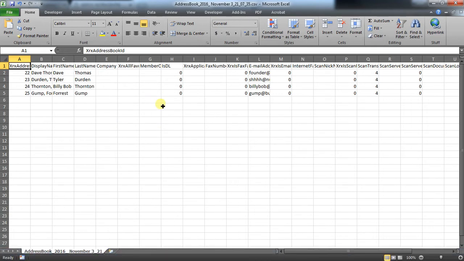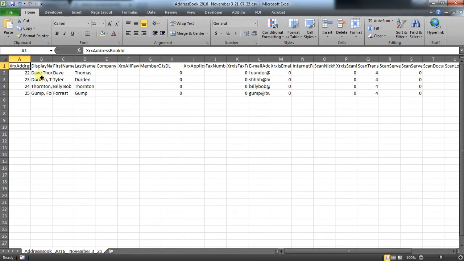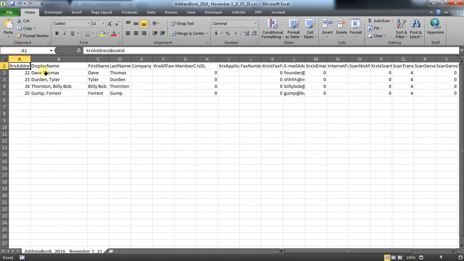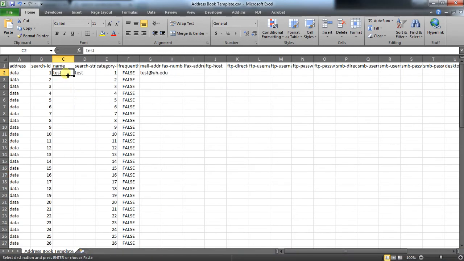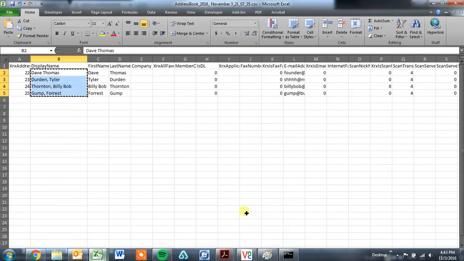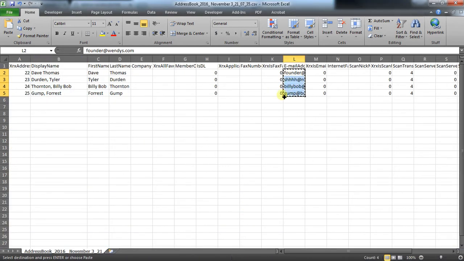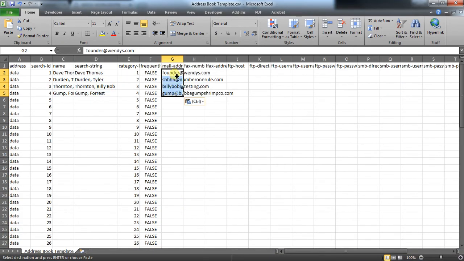And what we're going to do is take these, and we're going to copy them into my template that I've created. So all we really need to take out of here is the display name, so we'll copy these and then we'll paste them into the name and the search string fields. We'll go back and copy the email addresses here back to my template and put them in column G.